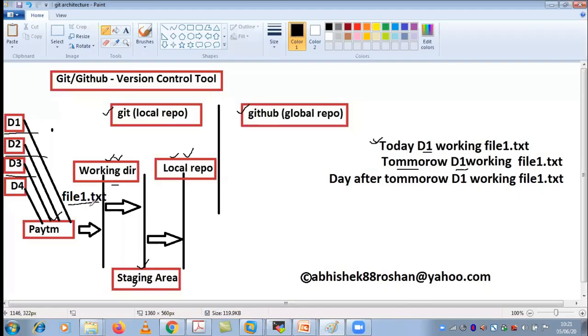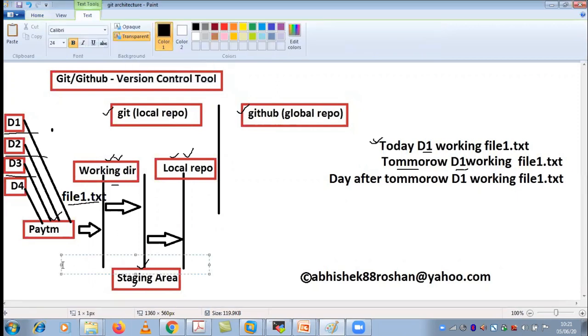So as soon as this file is created, the file will be in your working directory, guys. Whenever a file is modified or created, the file will first be in your working directory. The reason is, the working directory is where the file will be in untrackable mode. Just try to understand this. The file will be in an untrackable stage. You cannot track that file.